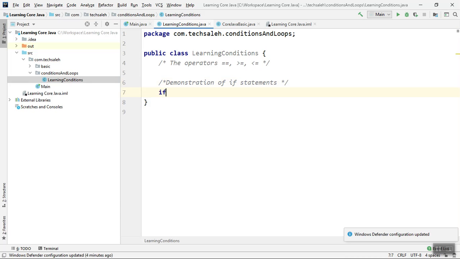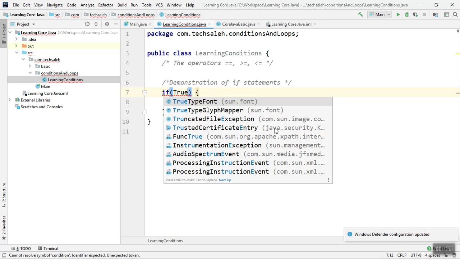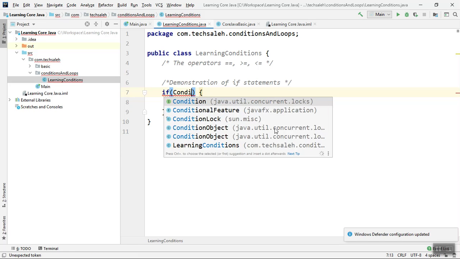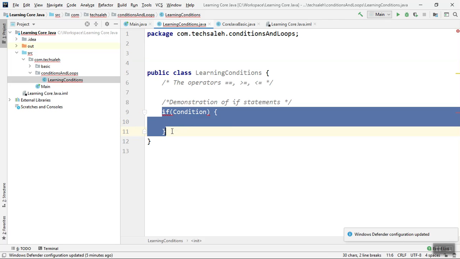So this will be the syntax, right? This is your syntax: if, and you have to give a condition. This is how it looks. Or you can give a boolean value, right now true. It's like the condition. So this is the syntax, right?